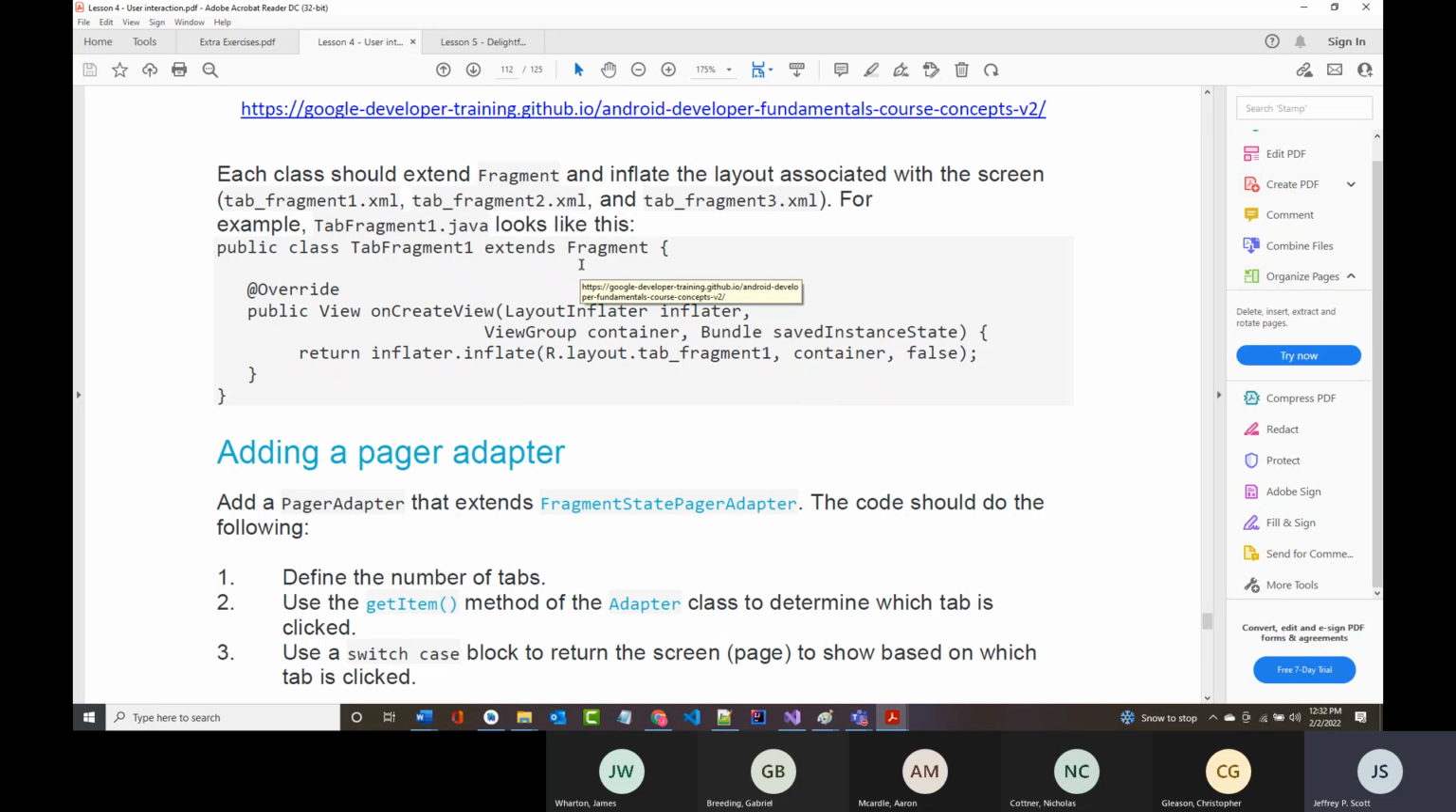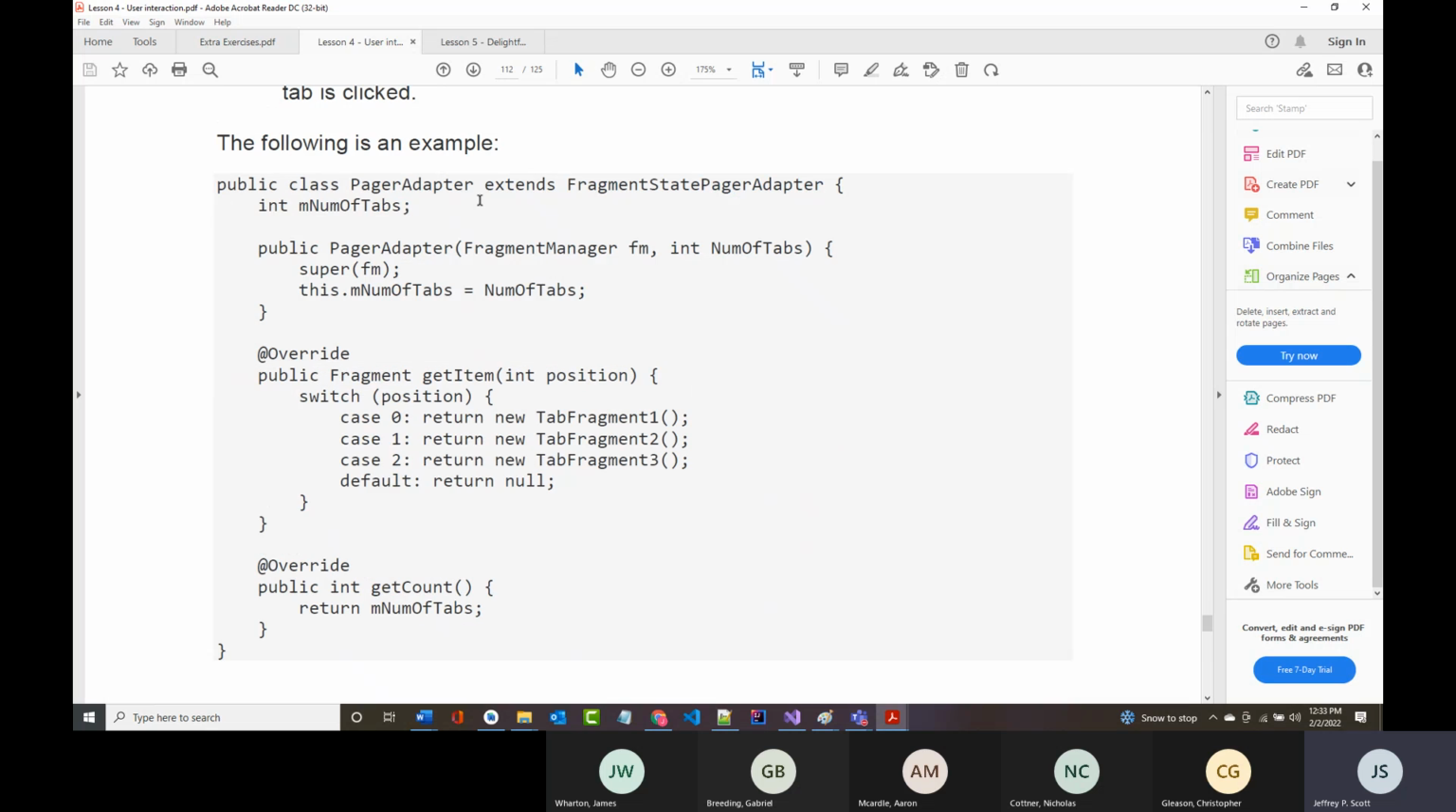Each class, as mentioned here on the top of page 112, should extend fragment and inflate the layout associated with the screen. So they give you some examples in here. They also set it up so you can have a page adapter. Anytime you have an adapter, it's a communication mechanism. So if you want to be able to flip back and forth between different things, you could use a pager adapter to do that. And they show you some code for doing that on the bottom of page 112.